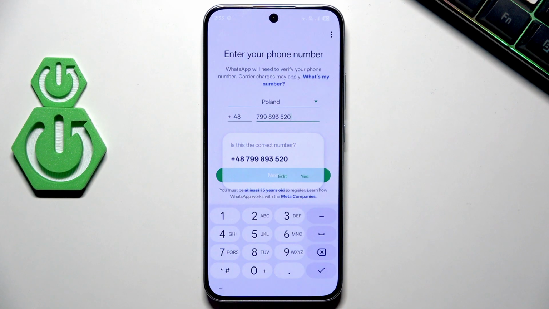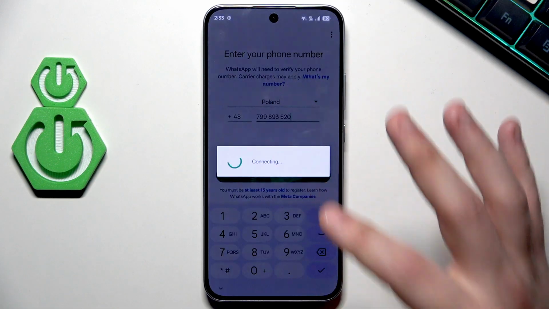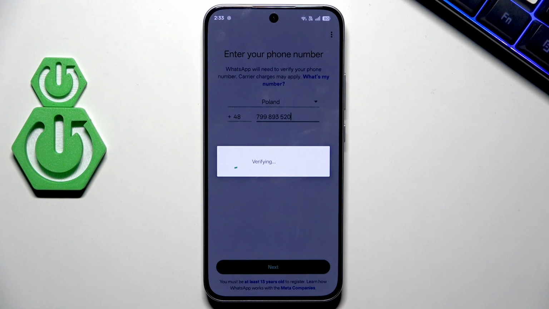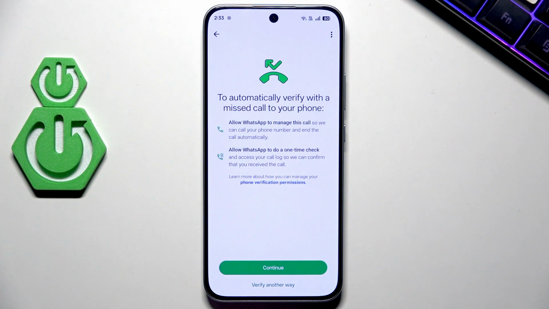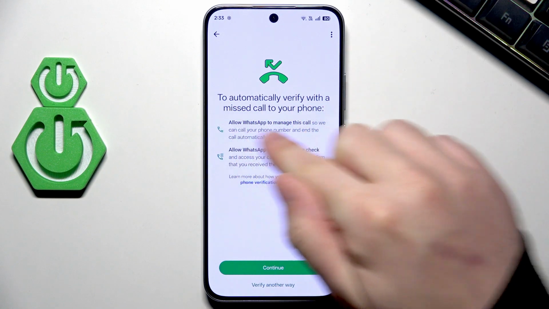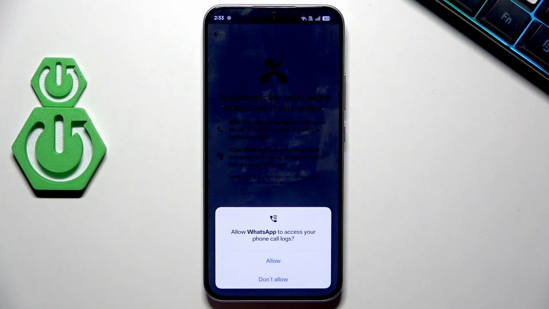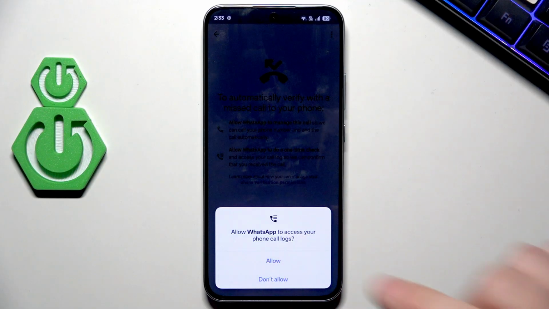And now we also need to verify this phone number using one of the two methods. We have the code from the SMS message or missed call function. I always prefer the second one because in my opinion it simply works much faster and it's more comfortable. You can see that it's automatically selected. So I want to click on continue. If you want to verify another way, simply click on the button below. Now click on allow.